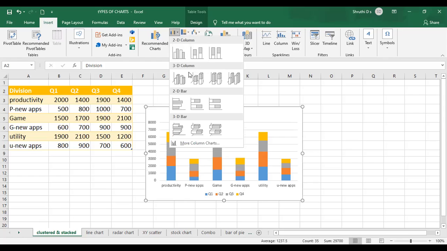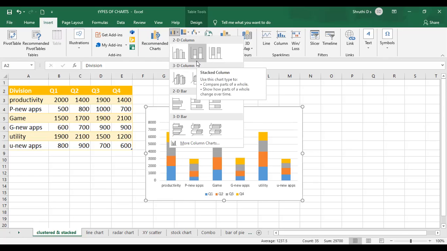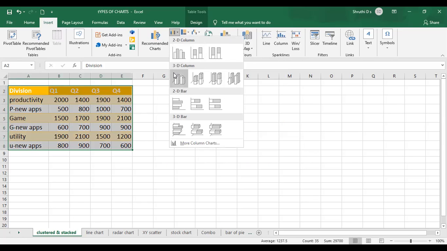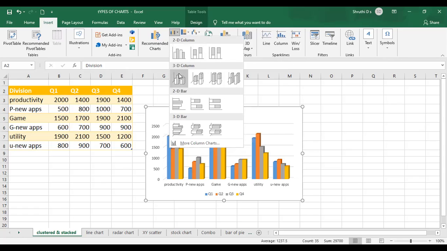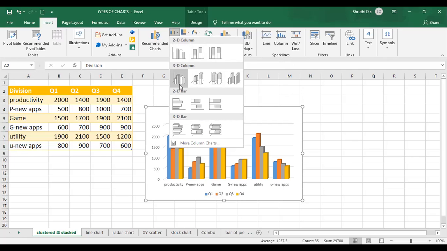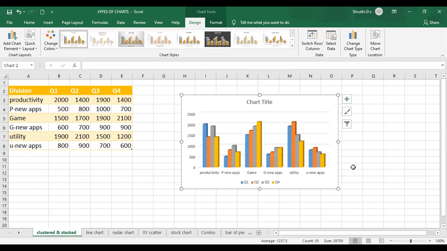As you can see here, the first one is clustered column and the second one is stacked column, and the third one is similar to the stacked column. 100% means it will represent only one column of data. Now you also have the 3D column option here. Whatever the representation is, it will be represented in a 3D view. You know 3D, right? Similar to that, the 3D view option is available for each one of them. You can just represent it in this way.